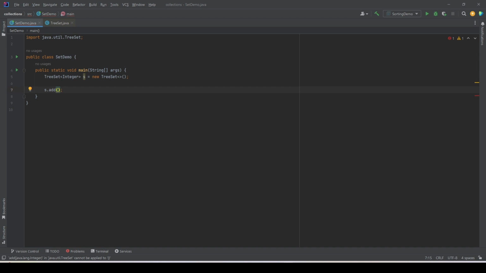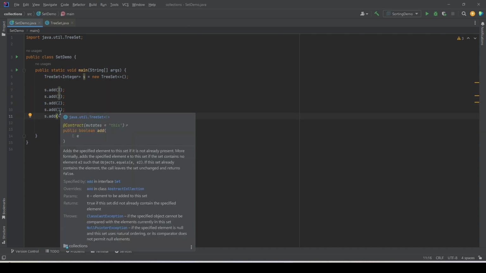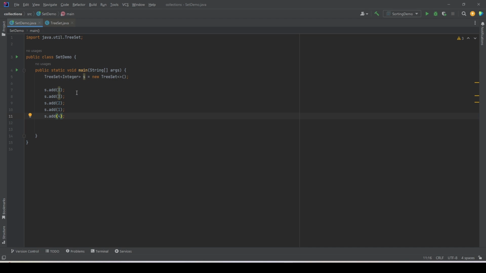Let's add a bunch of elements randomly so that we can see the sorting order. And duplicates as well, because the property of the set is that it does not allow duplicates. So we added one duplicate with 3 value, then 2, then 1, then 4. So you can see there is no order, there is no sequence of these numbers.